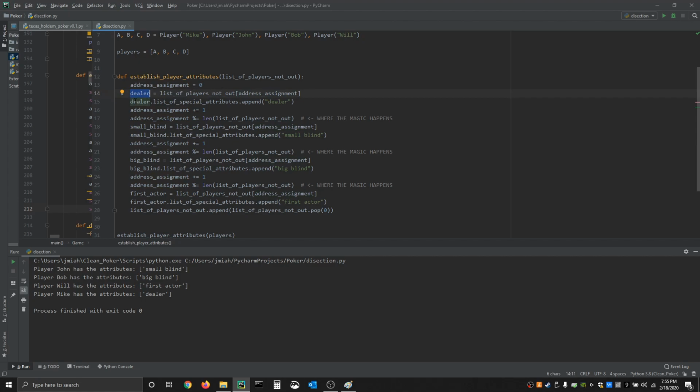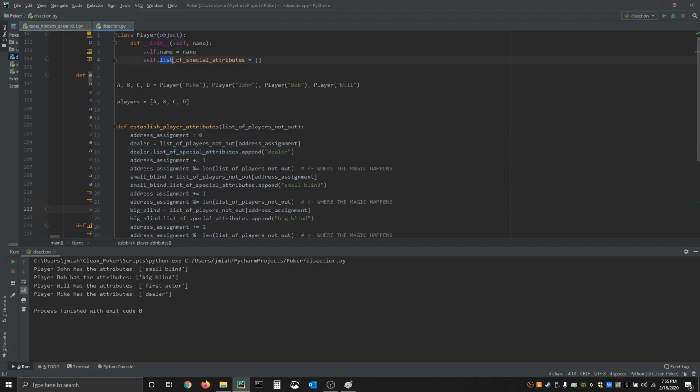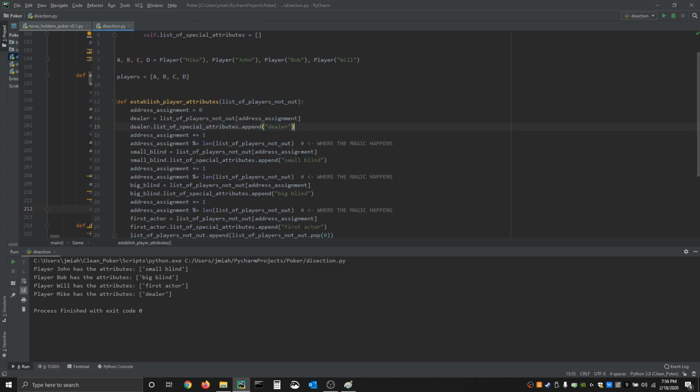Now when we do dealer dot list of special attributes, it is calling this part right here for whoever the dealer is, in this case player A. So dealer dot list of special attributes dot append the string dealer. Now this will grab player A and put dealer inside of his list of special attributes. I hope you get it that far.